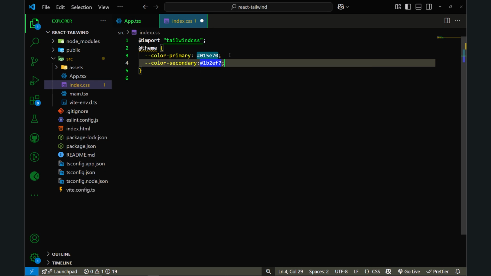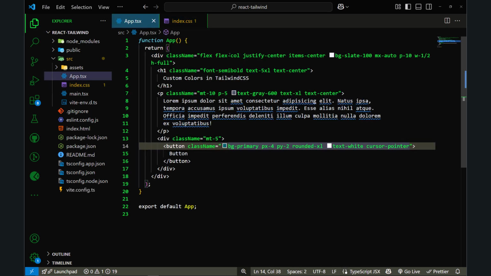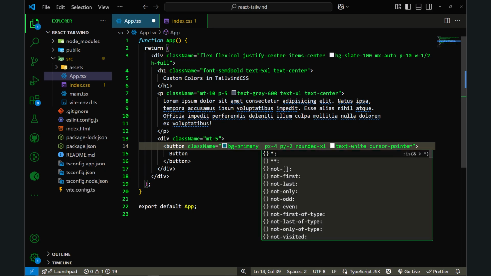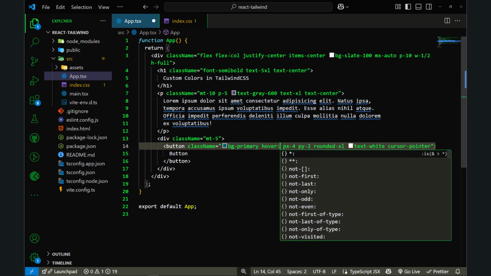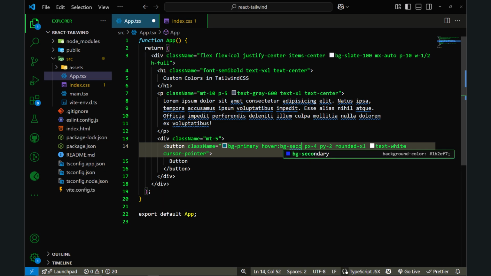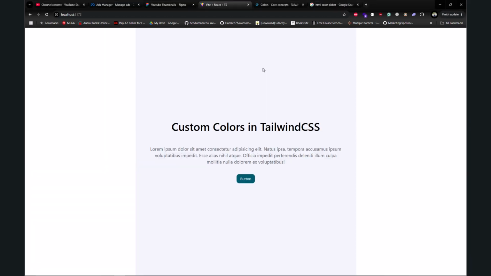Let's try to use this color inside our HTML. So I will use hover and then bg-secondary. If I save this file and go back to my browser, let's see if our secondary color is working fine. If I hover over this element, the secondary color should work. As you can see, the secondary color is working fine.